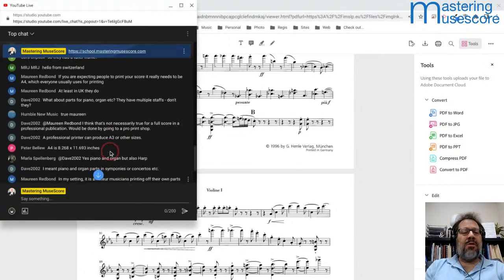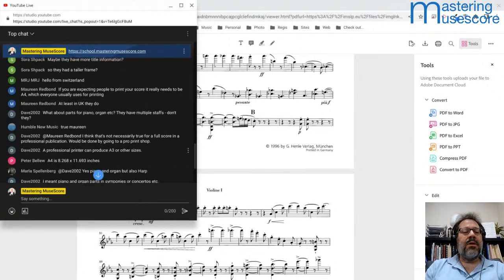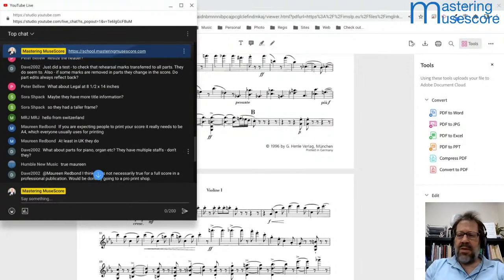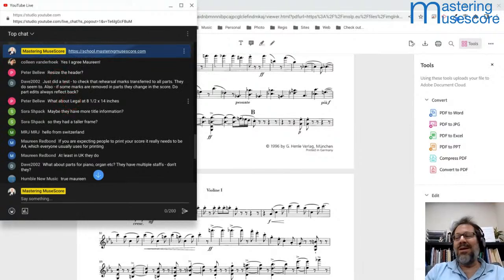So do let me know if there's anything in particular that comes up from here that I haven't addressed. I do see a question about legal. The problem with legal is it's actually not very friendly in that it's too tall. It tends to curl over the top of a stand, and it doesn't stand of its own accord on a music stand very well.